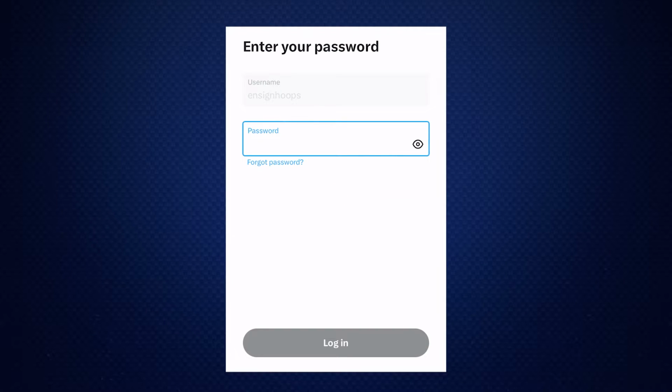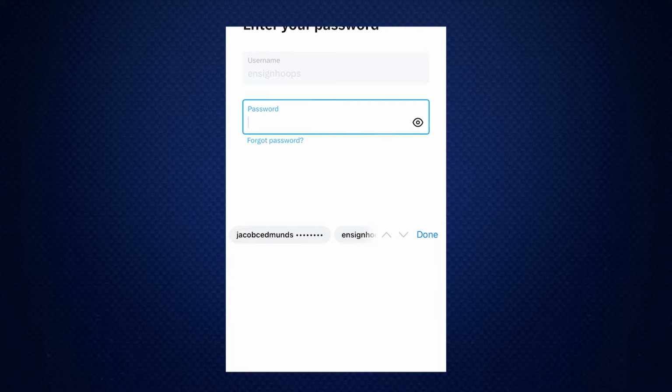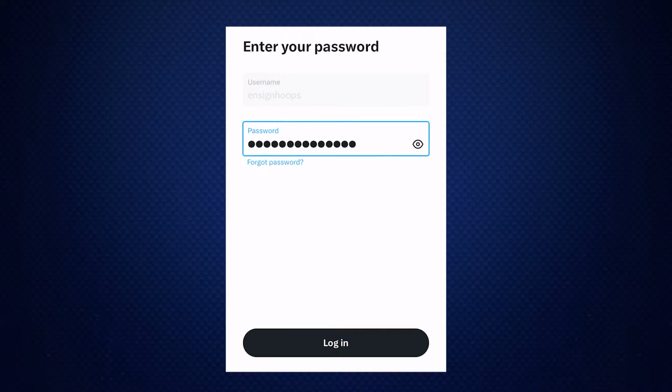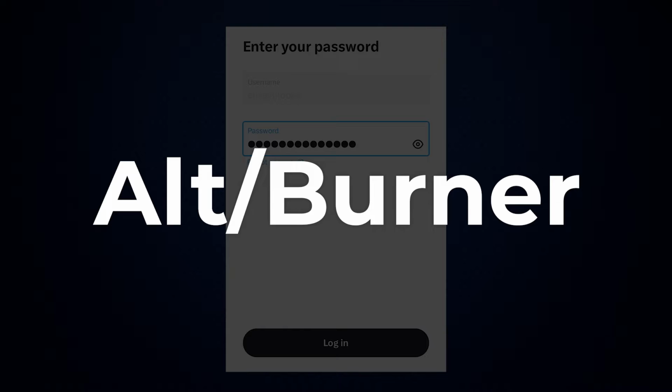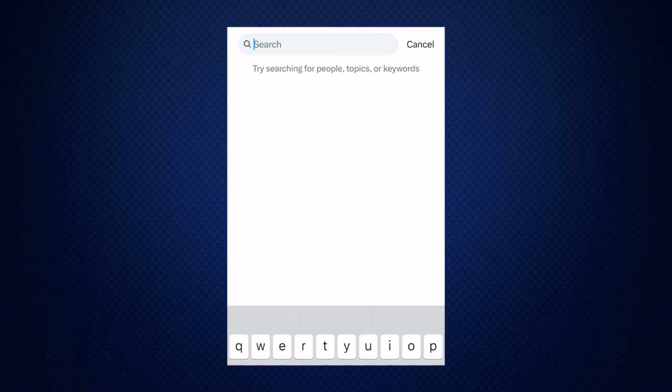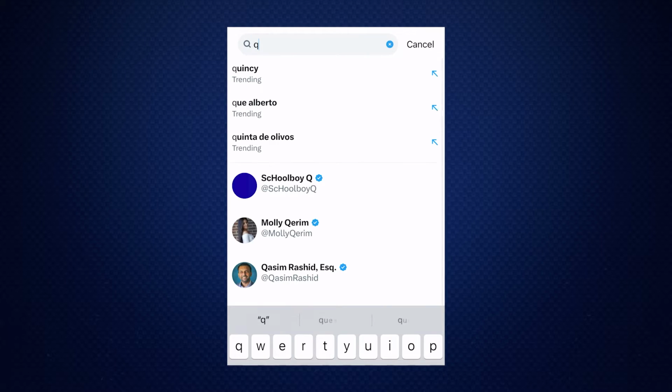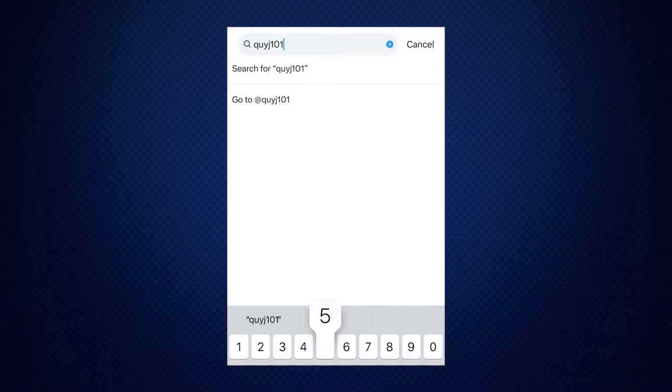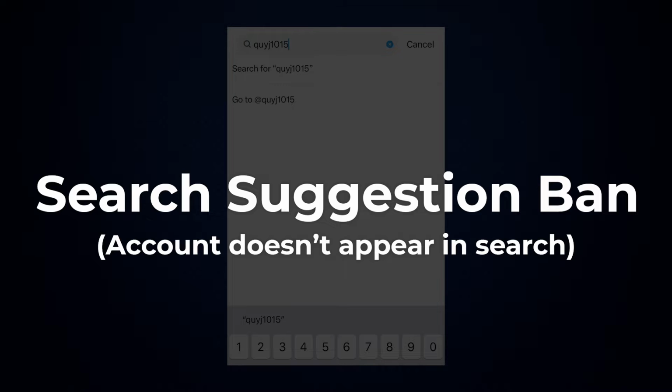To confirm if you have been shadow banned, log into a separate X account that does not follow your primary account. This is often referred to as an alt or burner account. If you don't have one of these already, then create one. After logging into your alt account, search for your primary account. If your account does not come up in the search results, you have been search suggestion banned.